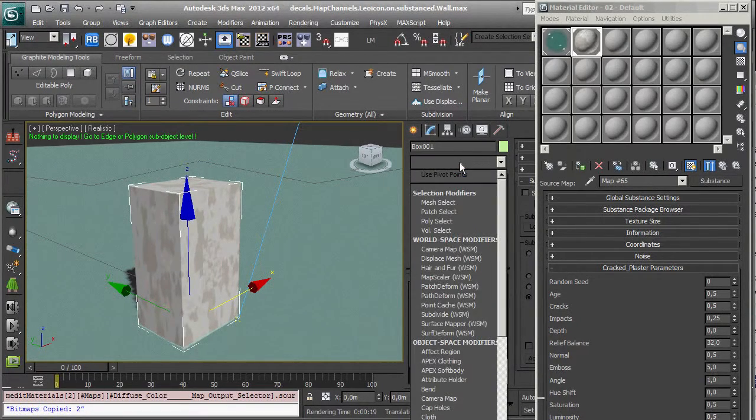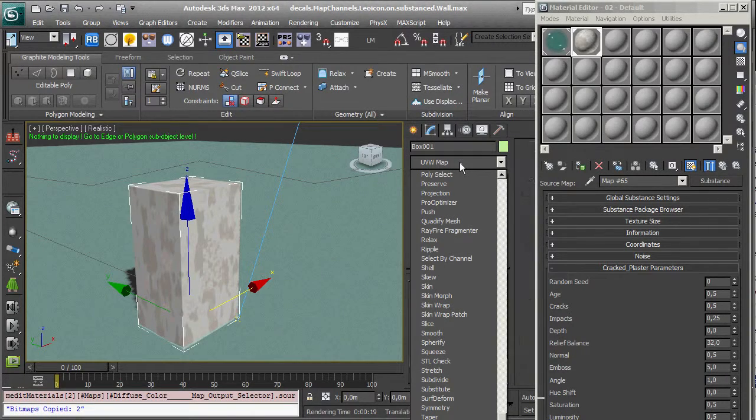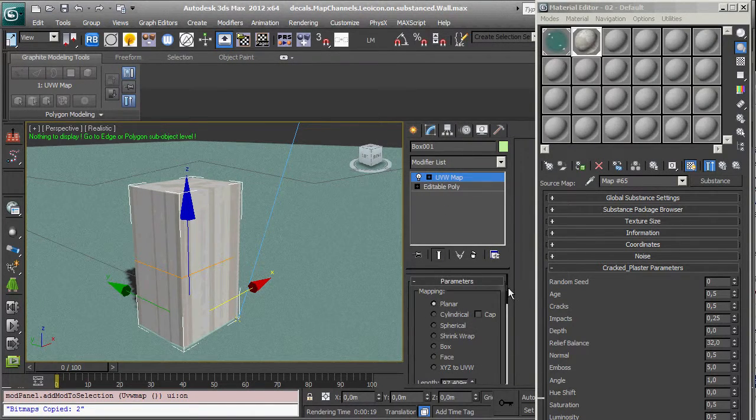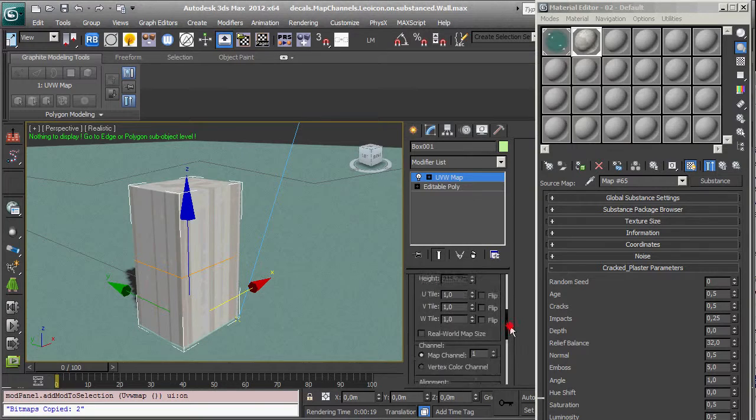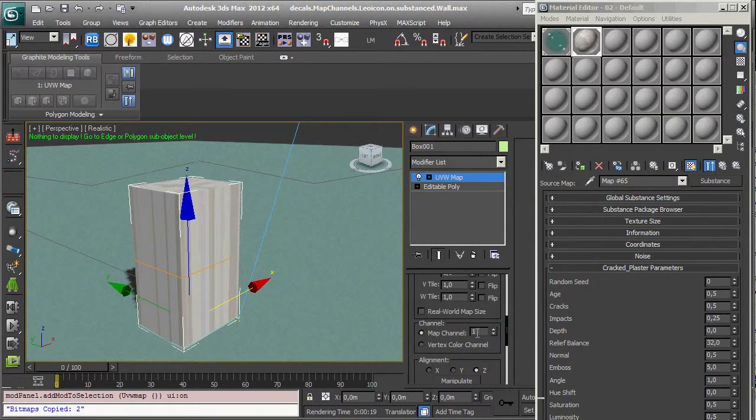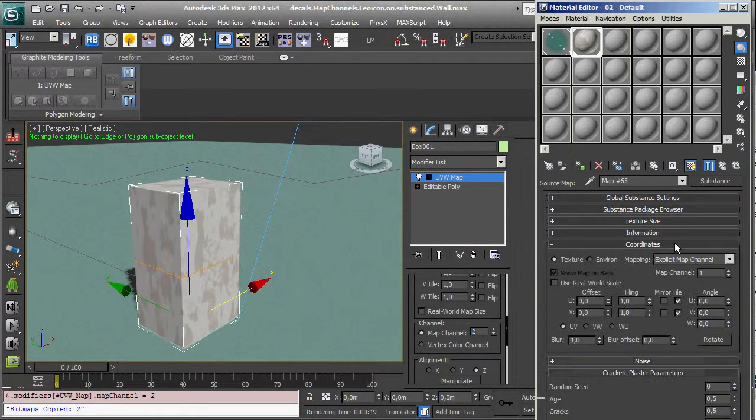I'm gonna put a uvw-map modifier on it. Now normally whenever you start the uvw-map modifier, it alters channel 1, but I want to use channel 2 instead. So I put it on channel 2, and I have to have a look at my coordinates from my material and set those to map channel 2 too.